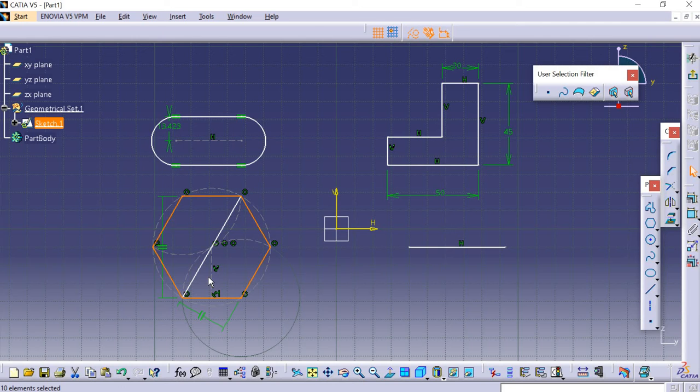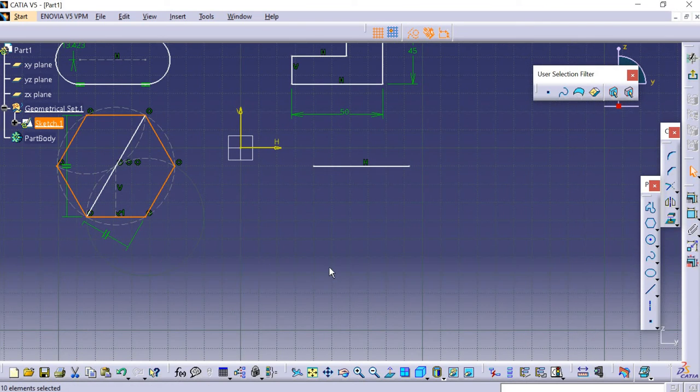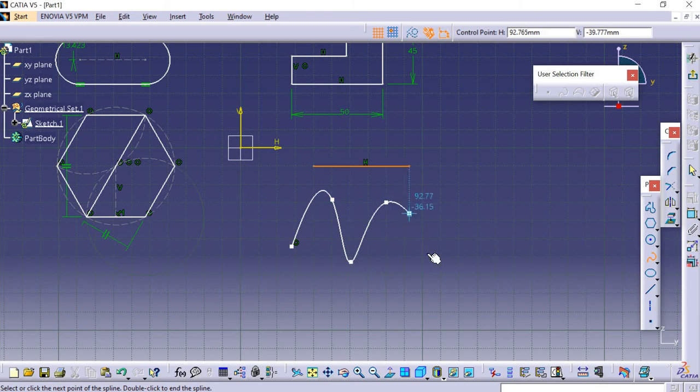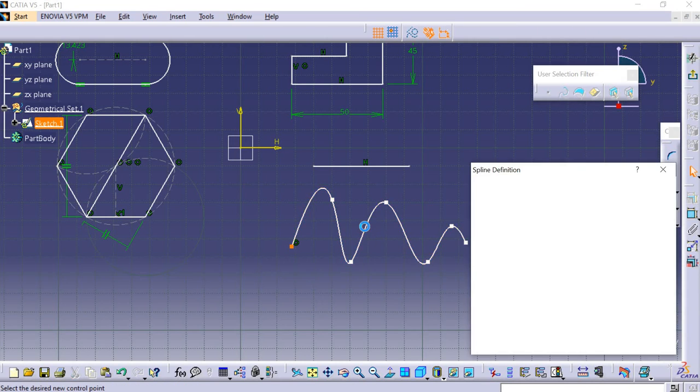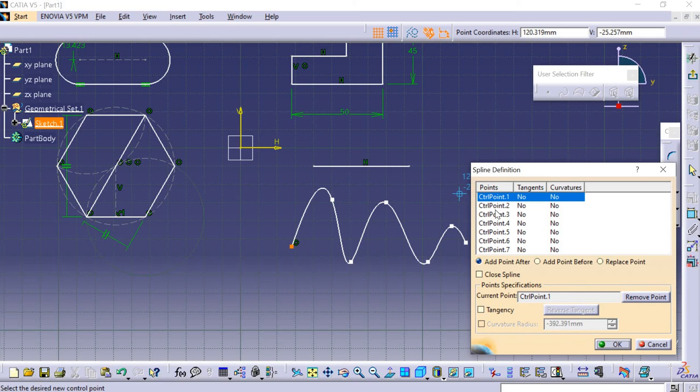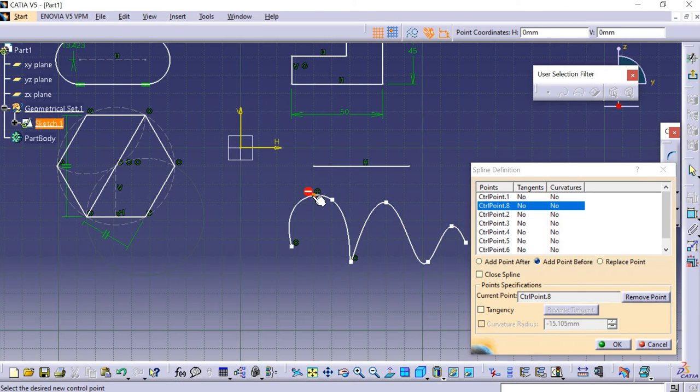Because the profile is in the hexagon. Now for editing a spline, let us draw a spline, something like that. We have a spline. When we double click on that, we get the spline definition. So let us select control point 2. We have add point after, add point before and replace point. When we click on add point before and select another point on the curve, we can see that this is point 2 and there's a point created before that.